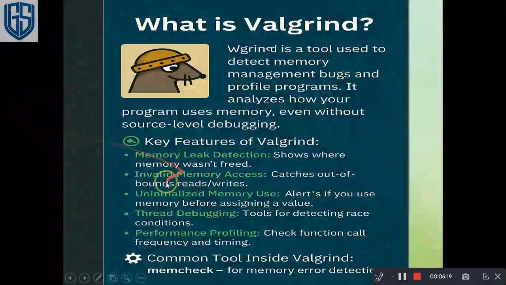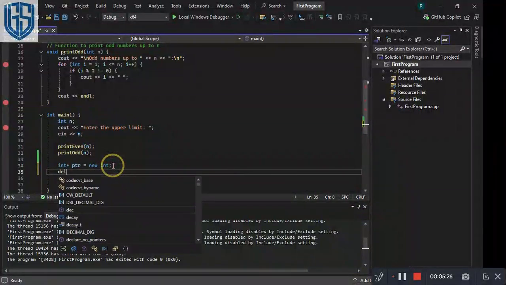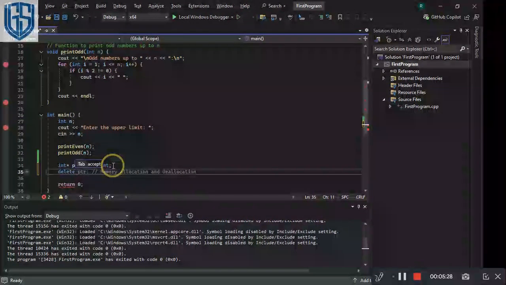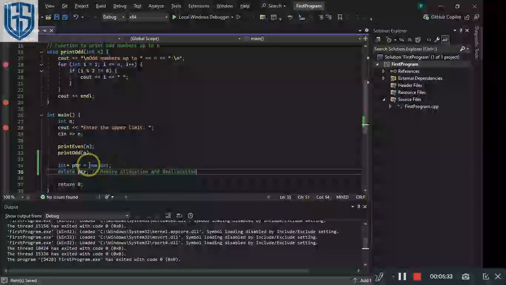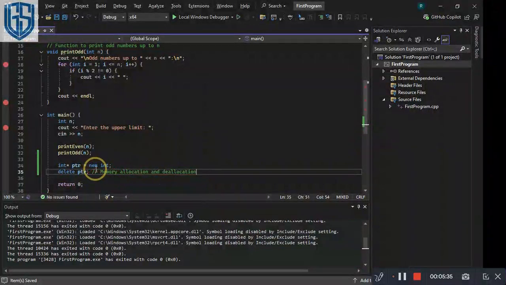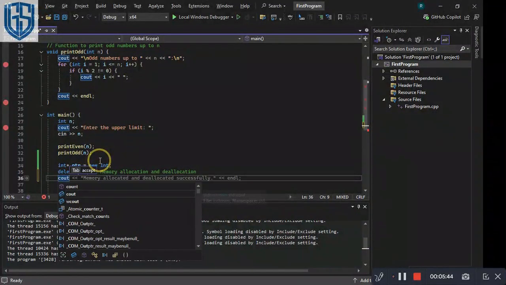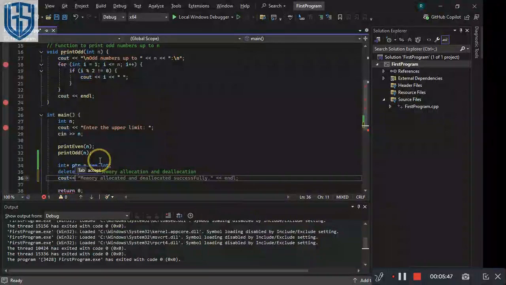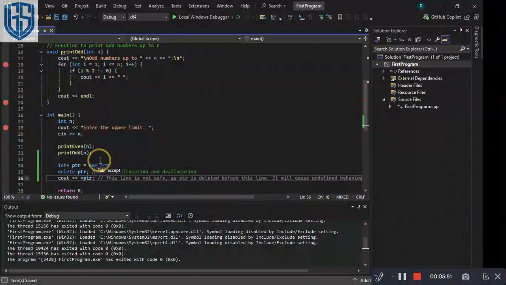The next one is invalid memory access. Here also you can see this delete ptr. If we use delete ptr, then it will delete this dynamically created memory, and then if you try to access that same memory, star ptr, then this is the error.